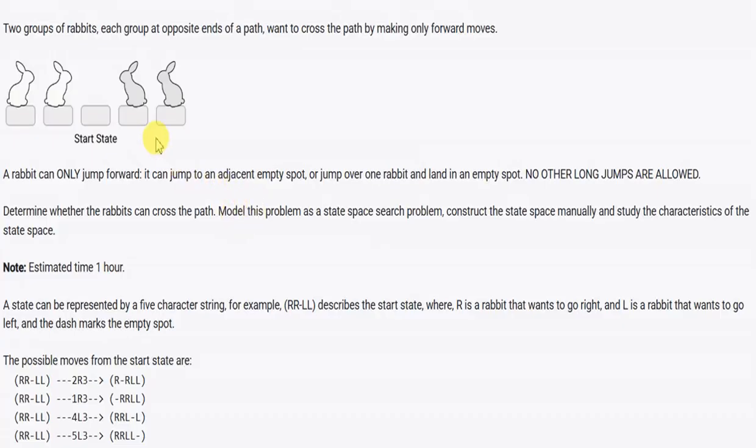Rabbit puzzle. Here you can see 4 rabbits. Now a rabbit can only jump forward. It can jump to an adjacent empty slot or jump over one rabbit and land in an empty spot. No other long jumps are allowed. Now determine whether the rabbits can cross. Model this problem as a state space search problem. Construct the state space manually.